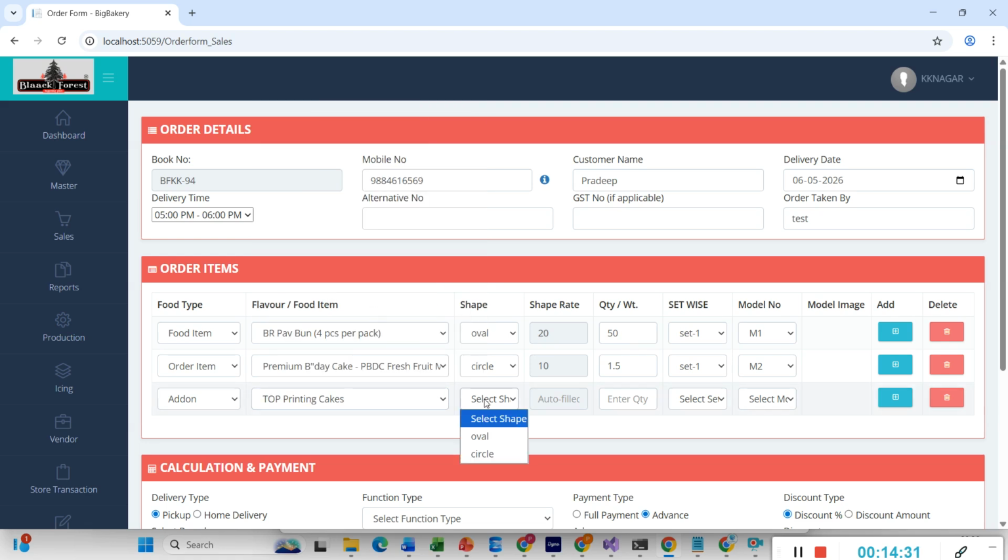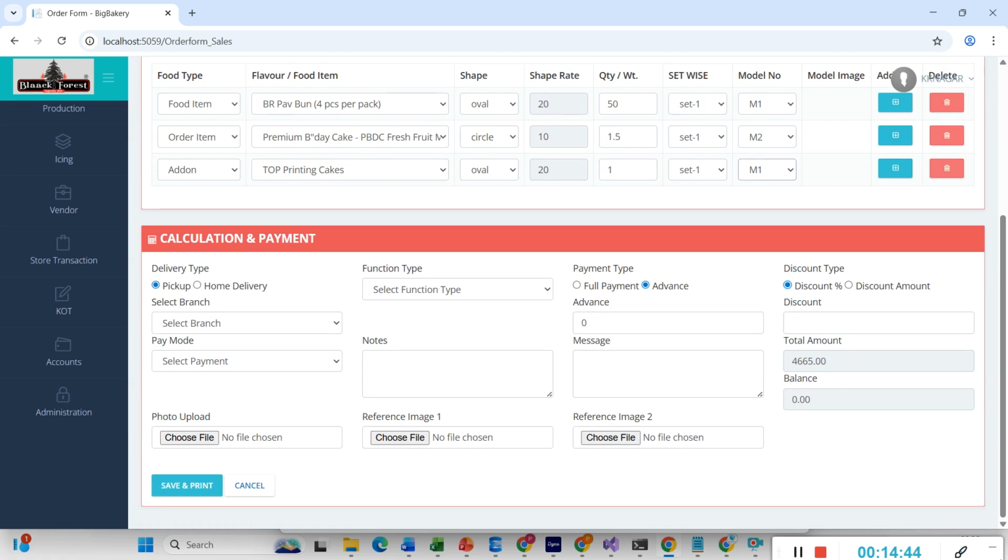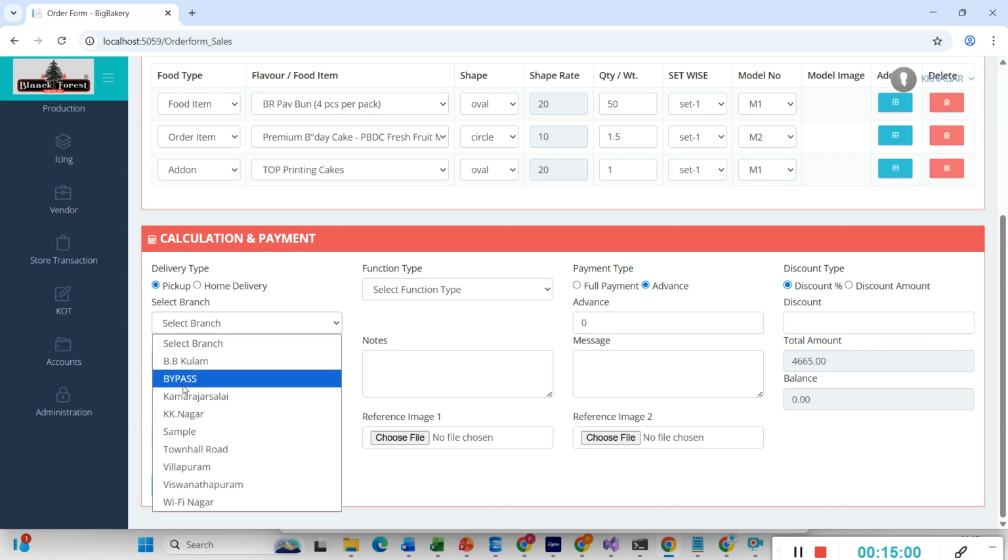Printed cake. Okay, if those informations are required, you can do that. Now you see here I have added 3 items. You can choose multiple options here. These are not mandatory, but it is very helpful for tracking your orders easily. Whether it is a pickup or home delivery, by default it is pickup. If it is a home delivery, you need to add the address details. If it is a pickup, then which branch he wants to pick up from.